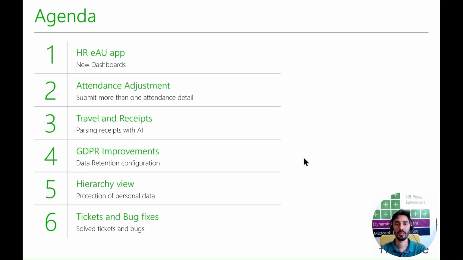So here is the agenda for today. We're going to start talking about the AAU app. This is the new app that we developed, and we're going to show you the new dashboards that were implemented. Then we're going to talk about the attendance adjustment. We also had more improvements in the adjustment for the attendance details for the employees. We have a new topic that is parsing receipts using AI.